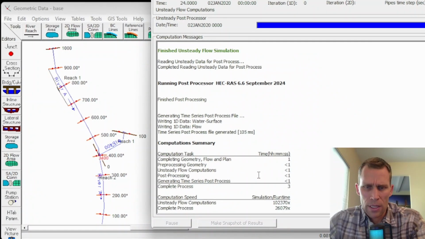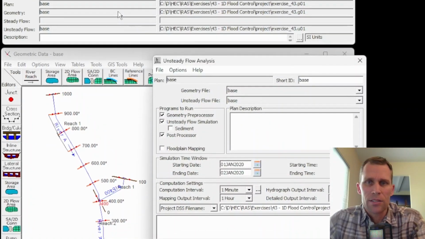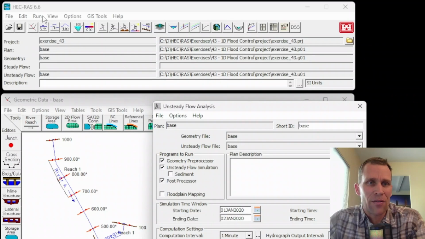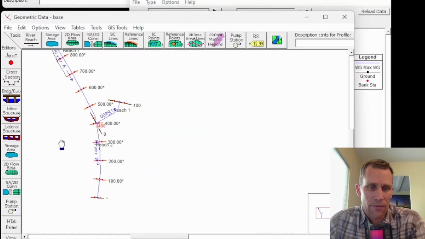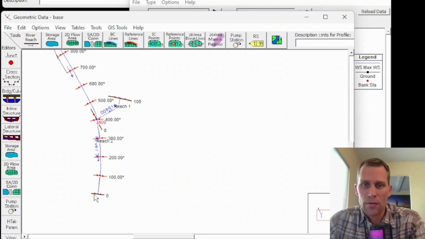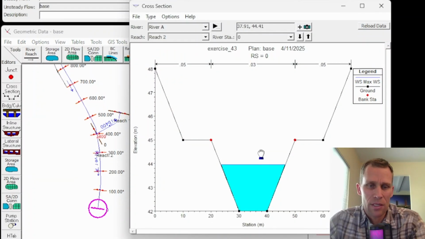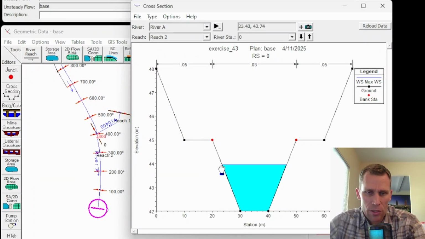So the results are in. It took 3 seconds there. Let's go ahead and take a look at those results now. So I'm going to go up to view and cross section. And already it's identified this bottommost cross section at River Station 0 as the one I'm interested in. The water surface elevation looks to be just right around 44. And remember, we can go up to 44.5 meters because we have an allowance of 0.5 meters of freeboard.